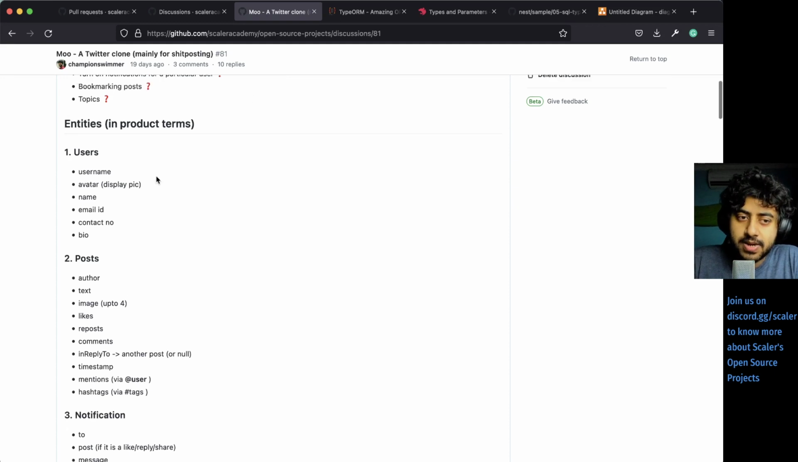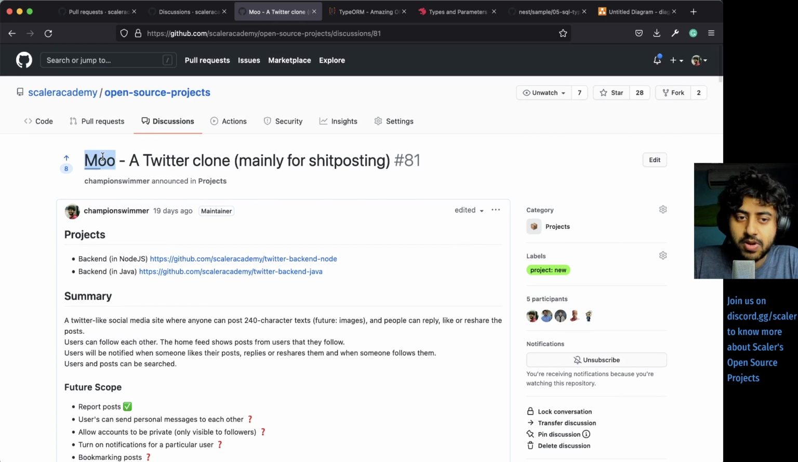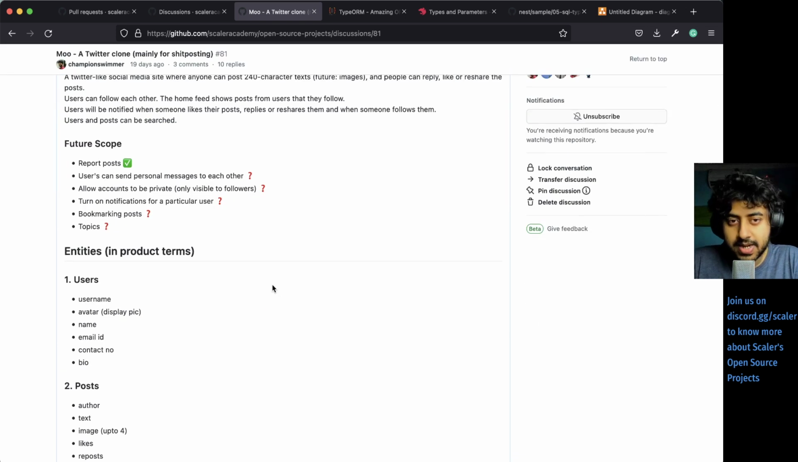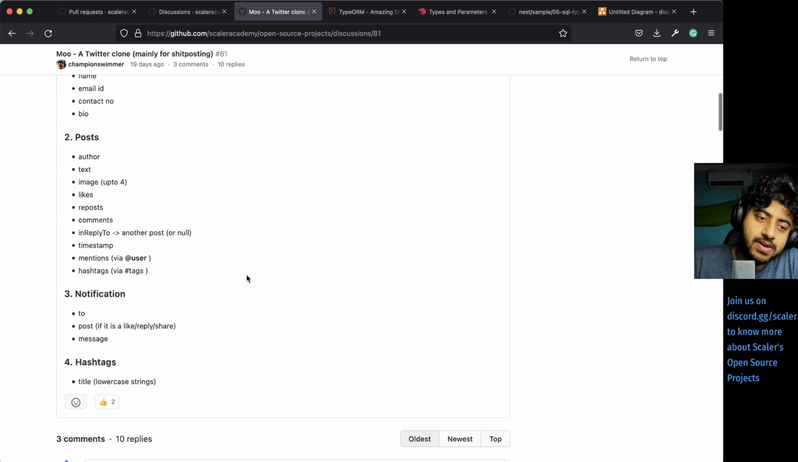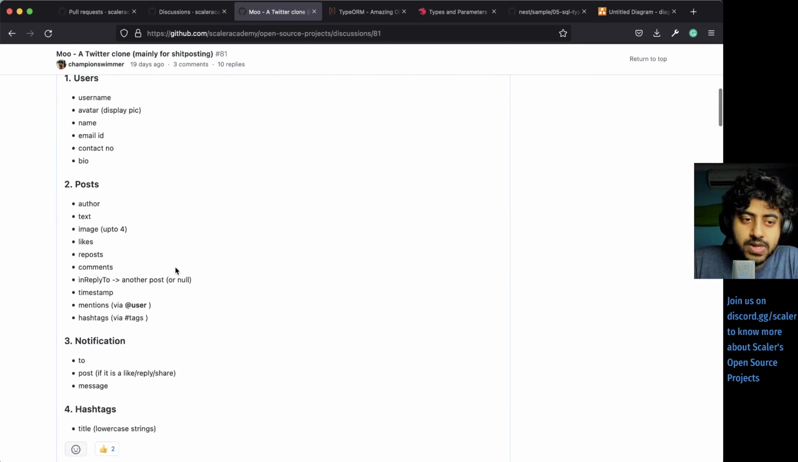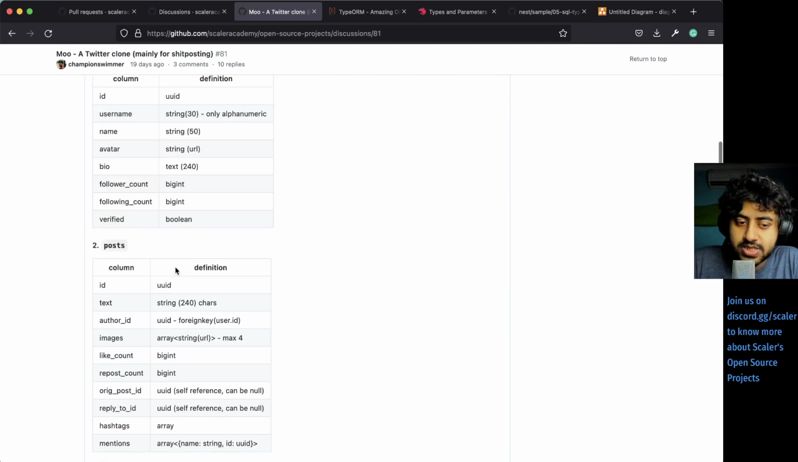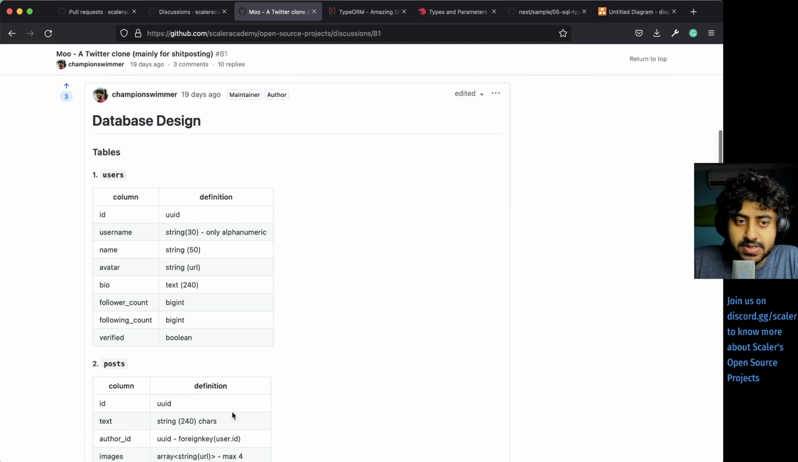So we're building a social media clone, we're calling it Moo. It's sort of a Twitter clone, and we are building the backend here in this video. We have a few entities that we know we need to build: users, posts, notifications, hashtags, and we have defined the database. The database schema is available.